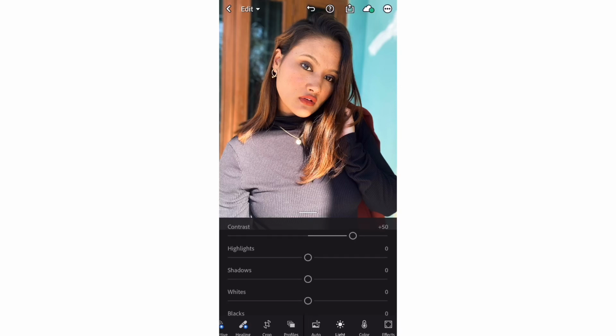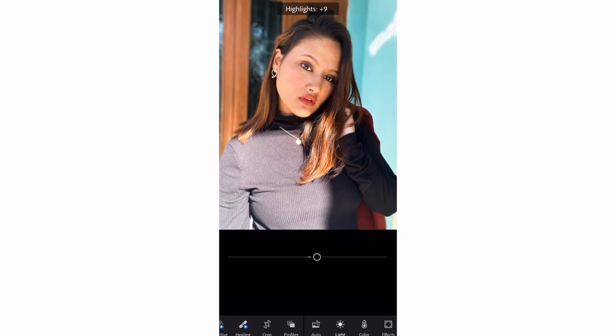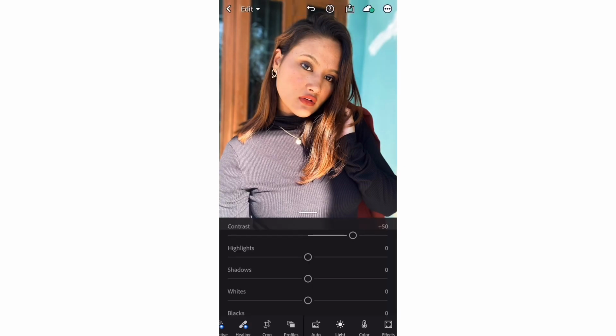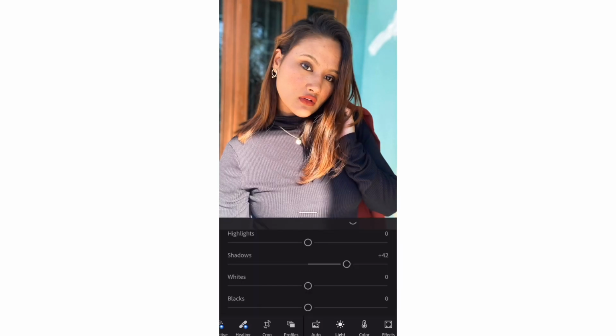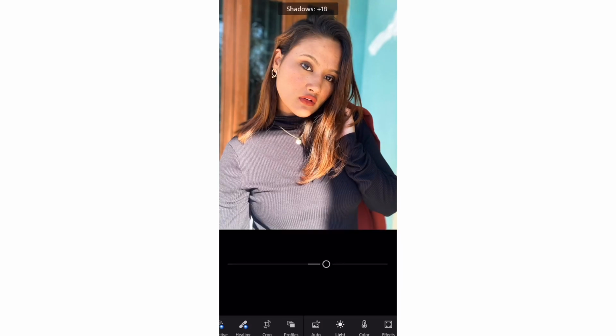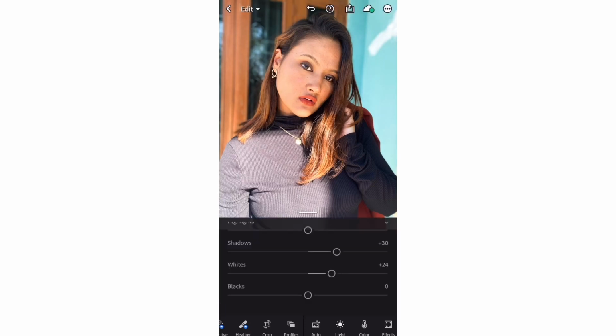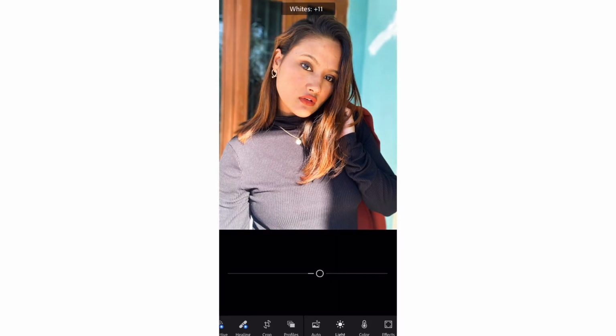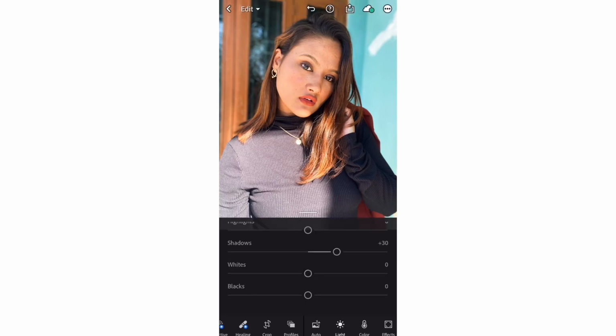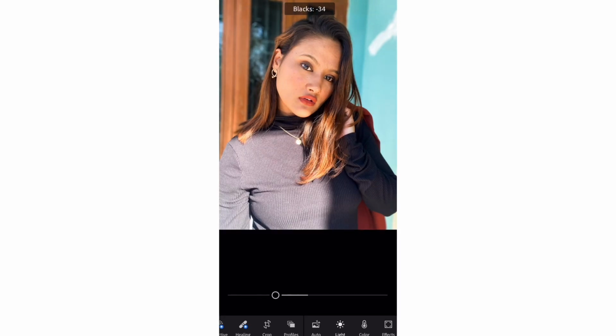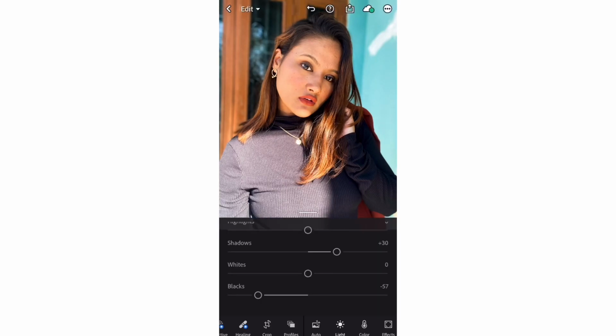Now next function है highlights, and जब मैं highlights का value बढ़ाती हूँ I really don't see any difference, so I will keep highlights at 0. Then we have shadows, and जब मैं shadows का value बढ़ाती हूँ I see a slight difference in my picture which I love, so I will keep the shadows at 30. And next function we have whites, and I think whites are going to enhance the whiteness in the picture, and I don't think मुझे ज़रूरत है whiteness की. Now next function we have blacks, and blacks will cut down the whiteness, so I will increase the black.